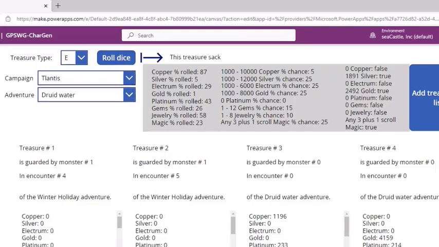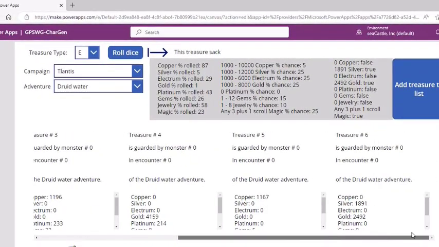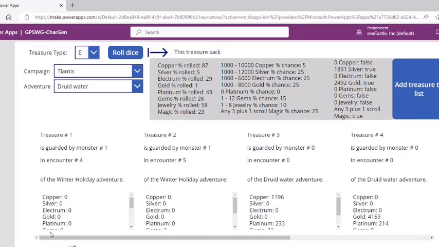And now as we scroll through the gallery down here, we can see the results that we just added: the 1,891 silver, the 2,492 gold, and the any 3 plus 1 scroll to our treasure that's there. So that's the outcome that we're looking to produce. So let's take a quick look at how this is put together so you can understand the various different pieces.